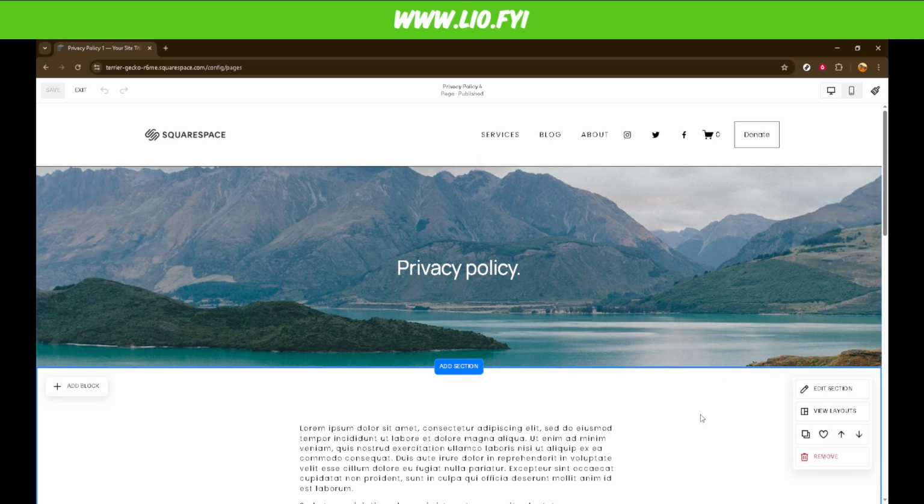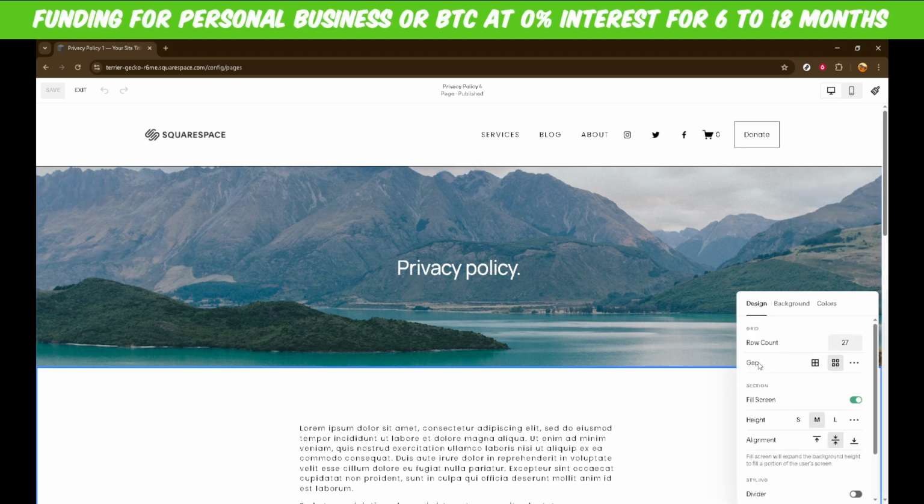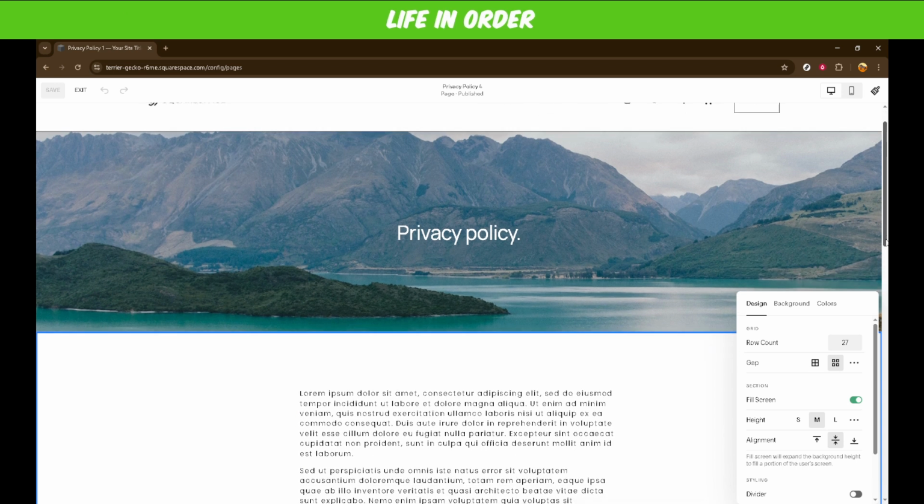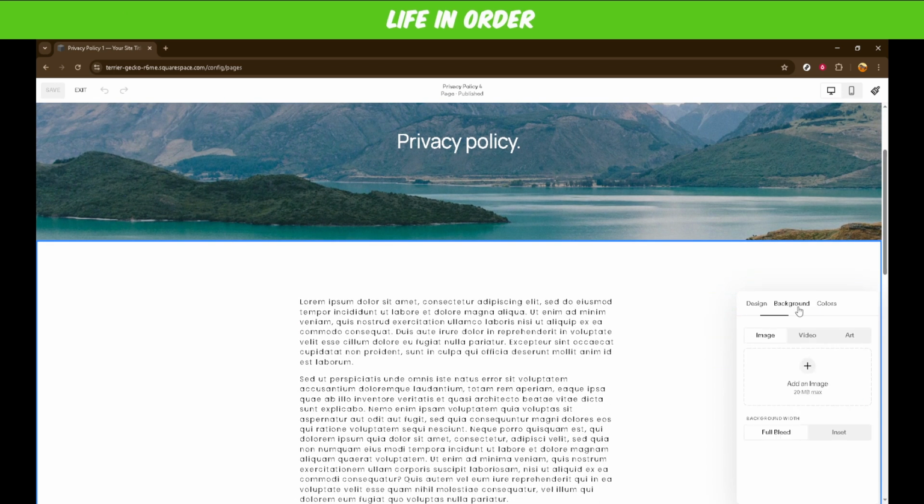Clicking on Design will give you options to adjust the overall feel of your page. Remember, this is all about creating a user-friendly and accessible experience. Then, if you want to tweak the background of your privacy policy page, simply click on Background. Here you can change the background image or color to better match your site's theme.